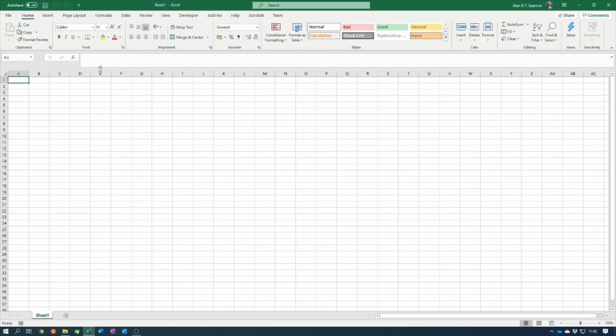I'll just run through the general overview and layout of the program. Starting at the top here with this green bar, this is what we call the header. This holds basic information about the name of the file, what sort of file it is. Currently our file is called Book 1. This is because we haven't saved the file yet. This is the default name Excel gives any new worksheet and workbook.